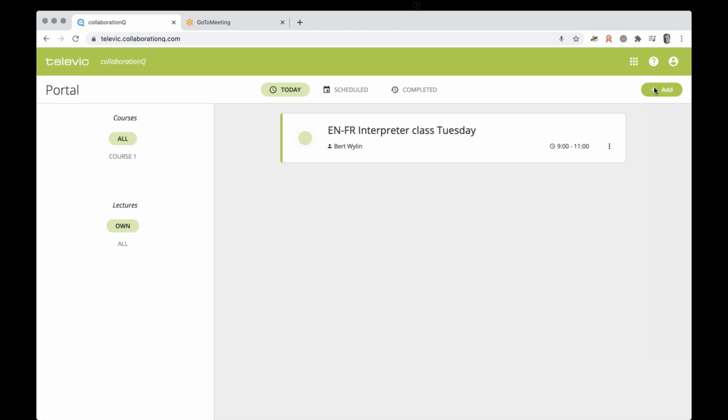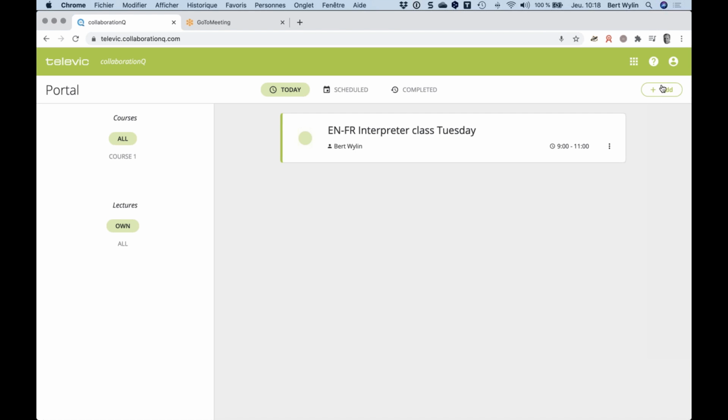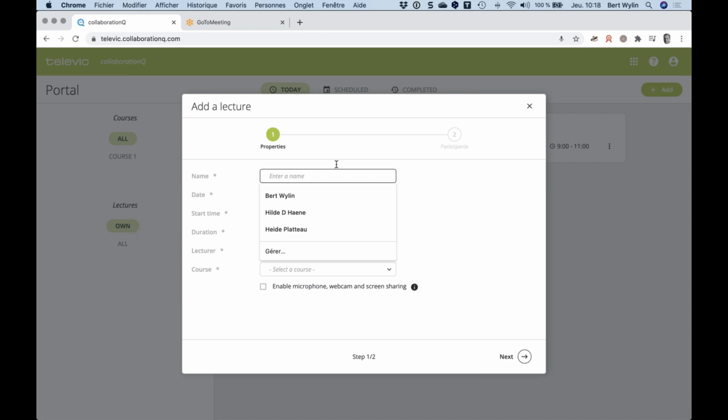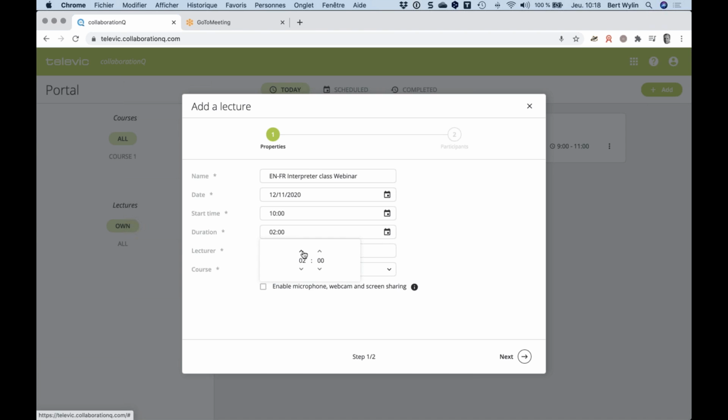What I will do now is create a new class. So you can see here, as a teacher, I have this add button on the right. I click add and I say, this will be the English-French interpreter class for the webinar. It's available today, start time 10 o'clock, and it'll take, for instance, 2 hours. And I'll publish it in course 1.